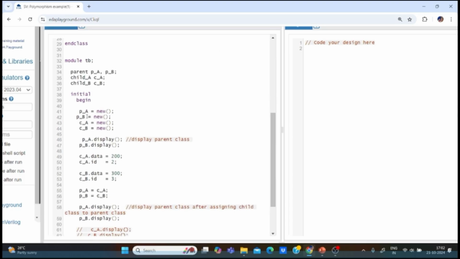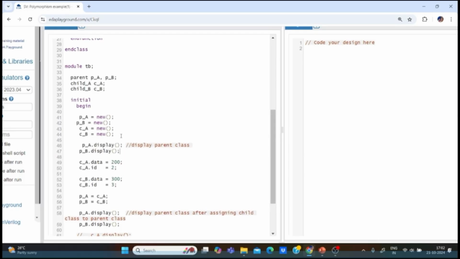Why have I created a new for the parent class? Because in the earlier programs, I didn't call the pa display before assigning. But here, before assigning the child class handles, I am calling pa dot display and pb dot display. So I need to create the object for it. I think you understand about it.